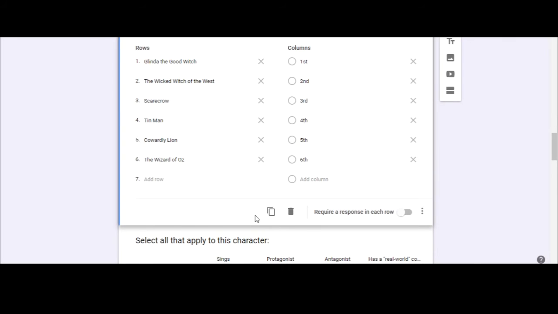Multiple choice grid is best used for definition matching and similar items. Column options cannot be shuffled, but row options can. If a specific order is required, leave those options to columns. Here we will have the users match the character to which order we met them within Oz.